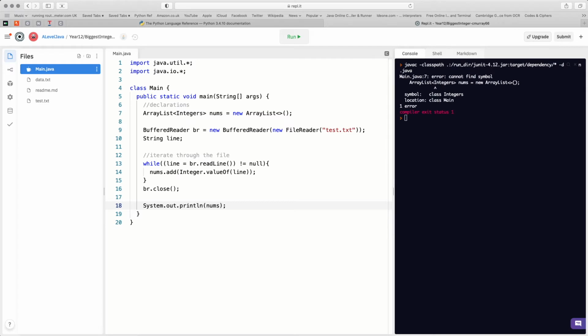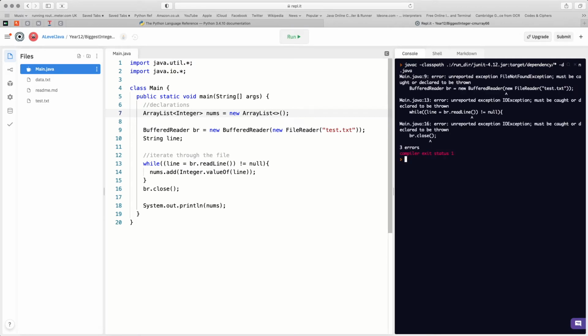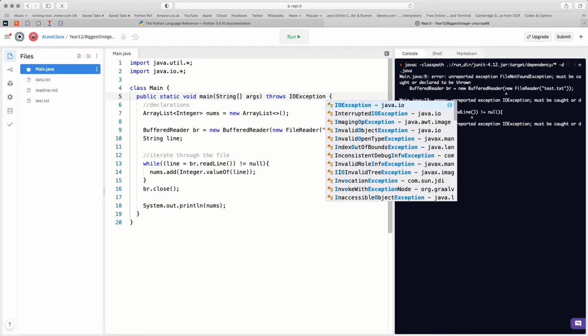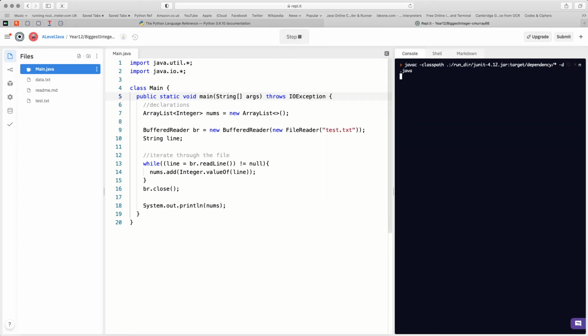I'm going to run that and see if it works. And it's thrown up an error because I've got a spelling mistake. I've typed integers, that's fine. And it should throw up one more error. And it has got an unreported exception. And here, to fix that, I can simply go here and say throws IOException. And if I run that, hopefully that should work. And yeah, you can see that that's worked fine. So now I've got some test data that I can play with.